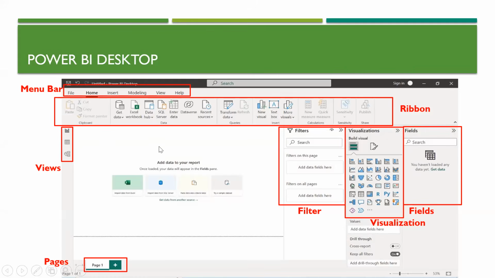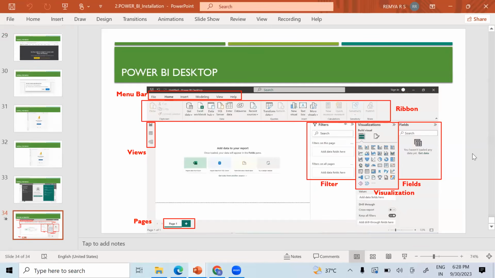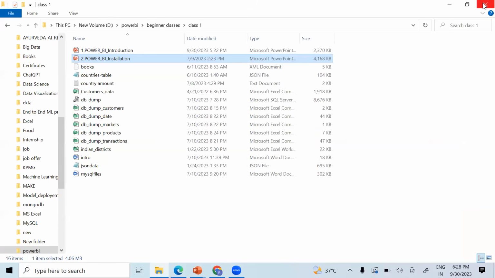Here in the report view, you can actually make the report like that. When you do things practically, it will be more clear to you. So that was all about the installation part. I will share this file with you. Don't worry about it.